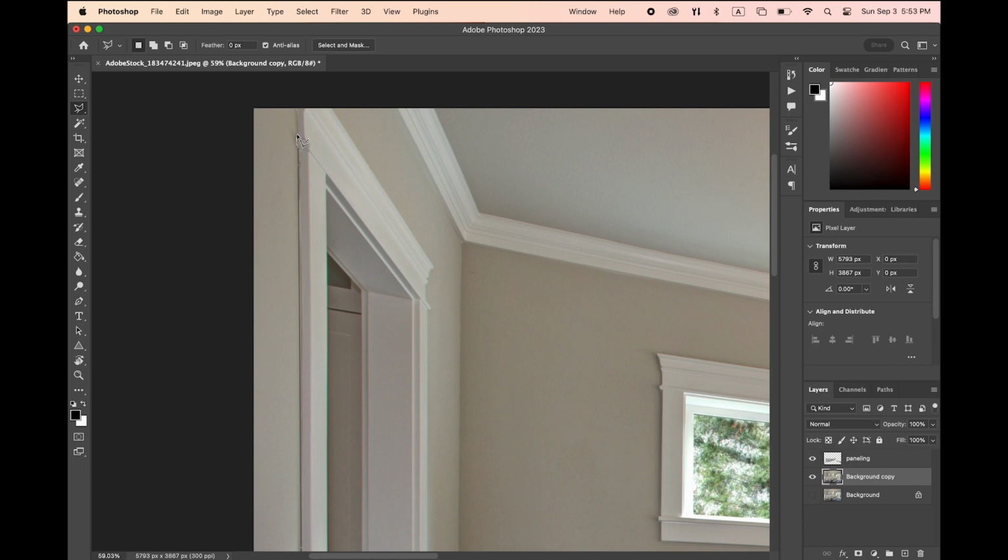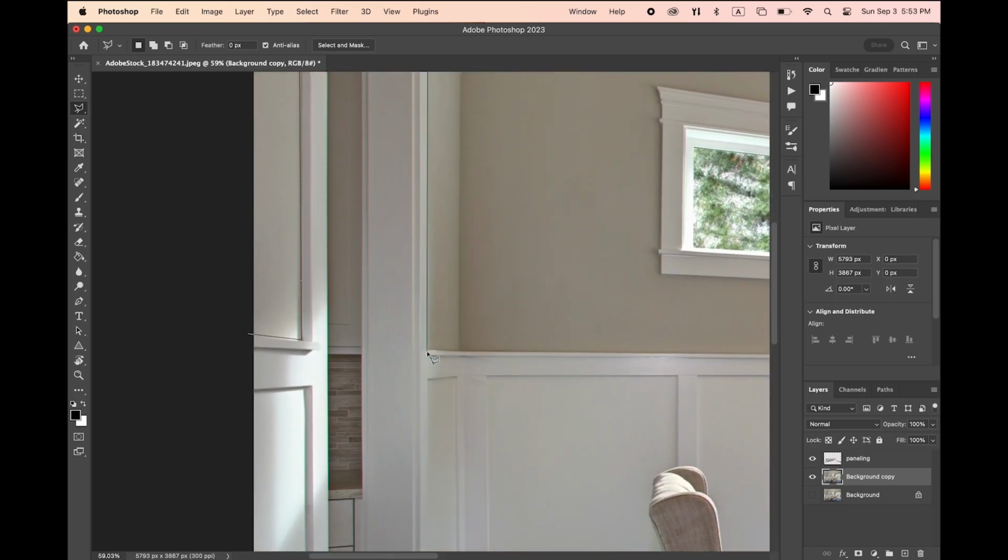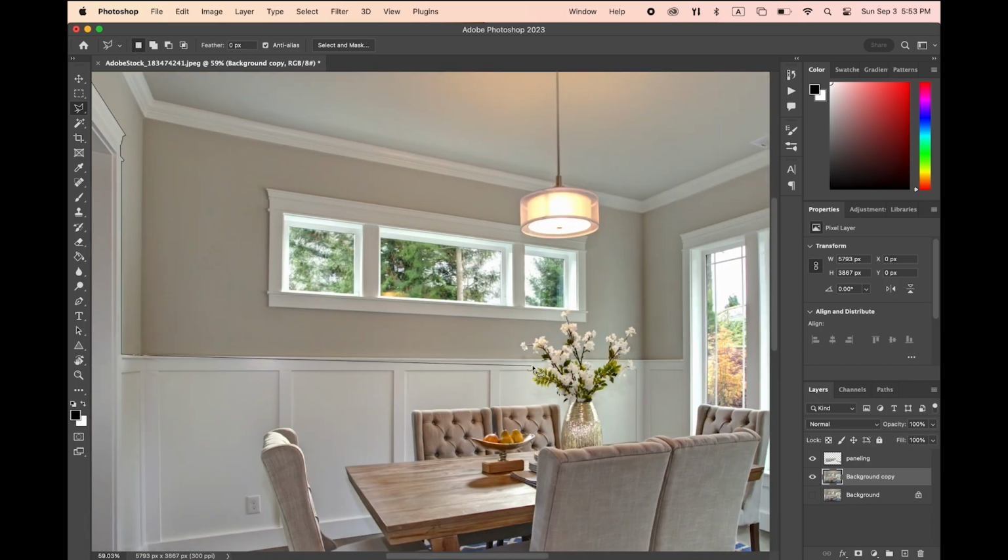Outline these. You can go outside of the photo area and there's actually nothing there, and so that's okay if you do that. And now I'm going around the trim, around some of this wainscoting, around some of the nice molding, straight past the flowers.